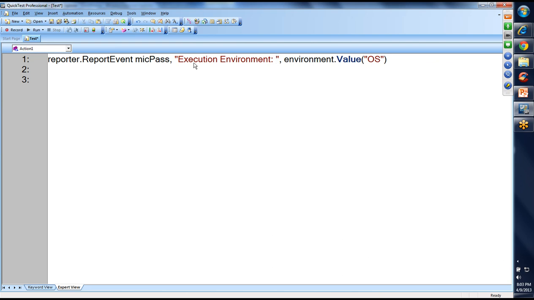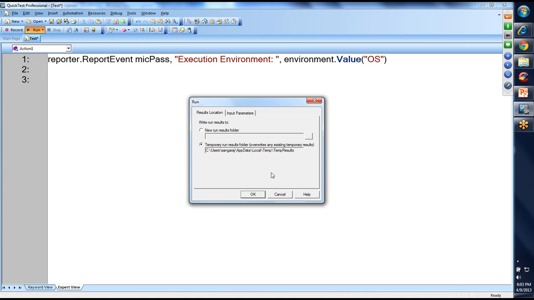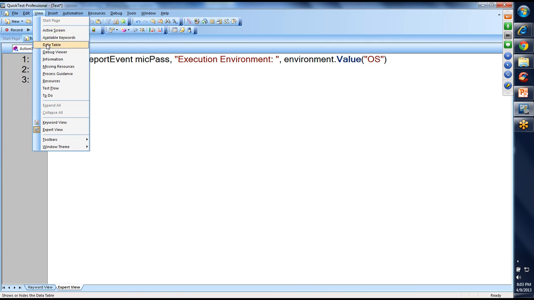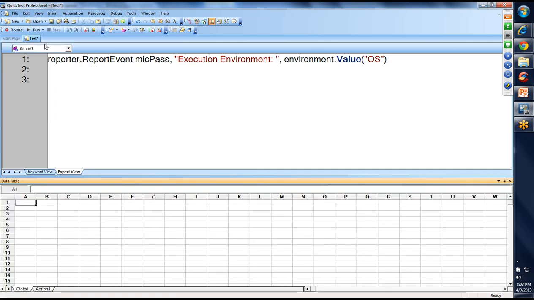Below is the data table. Sometimes it will appear, sometimes it won't appear, but it will always be there. It's just disabled. If you want to see your data table, you can go for View Data Table.